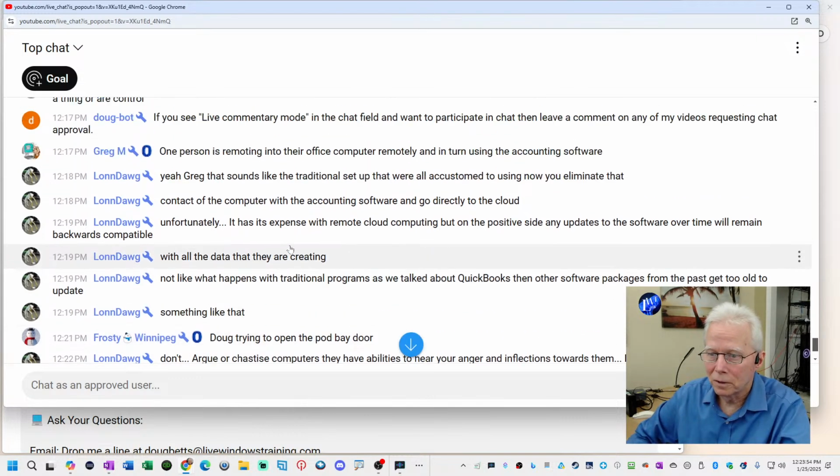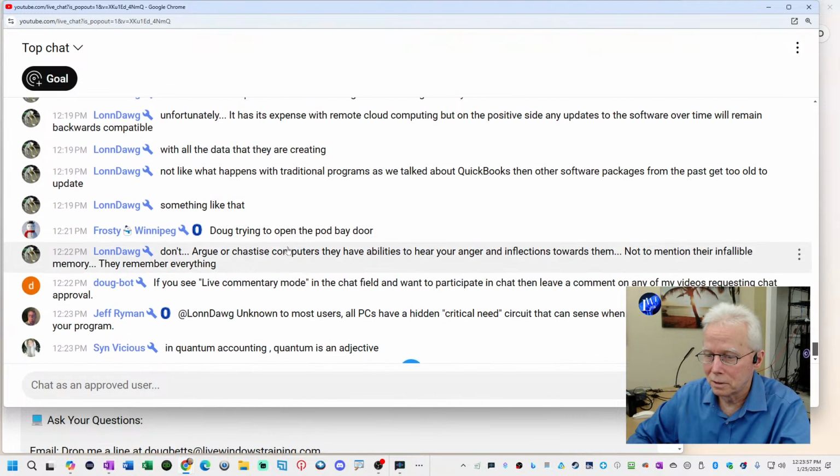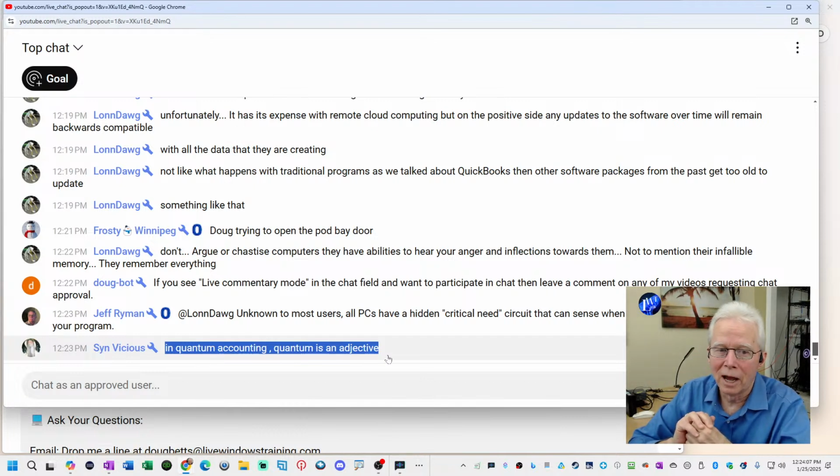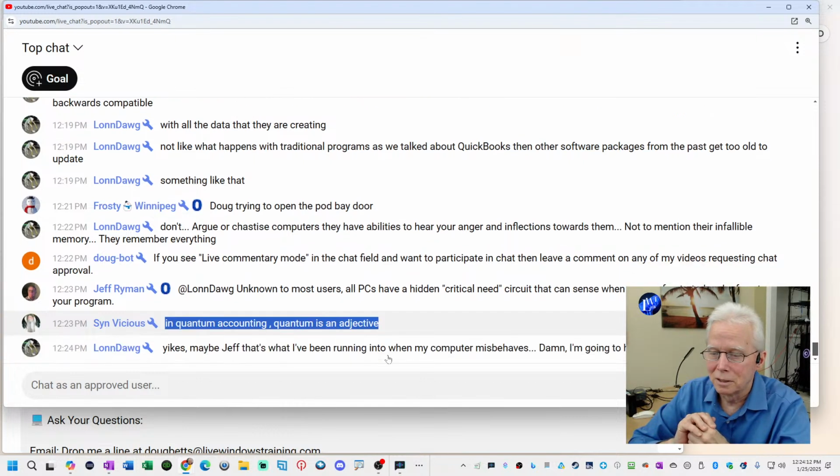So we're going to see if there's any other final comments on the Sage 50 issue. In Quantum accounting, Quantum is an adjective. Sounds to me like it's a noun in the Sage product line. It's a noun in the sense that it's the name of a program.